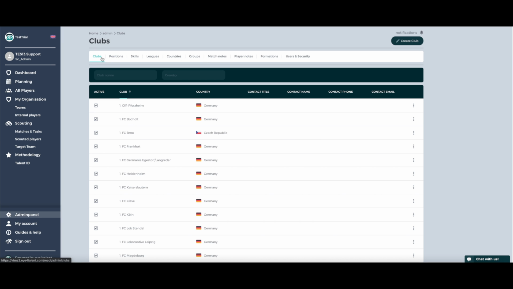So if you want to add various clubs, positions, skills, which are the abilities that you're looking for in the players, leagues, countries, groups, which are all from age group to other kinds of groups. A match note, which is basically the scouting template. What kind of information do you want the scout to report on as well? Background information, parent information, whatever. Then you add those as categories and you use them in the scouting report.